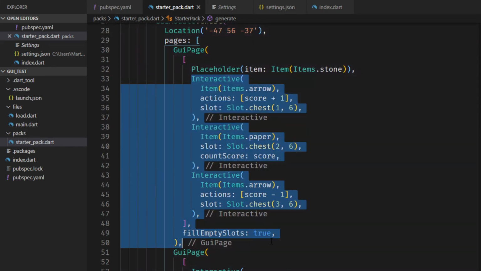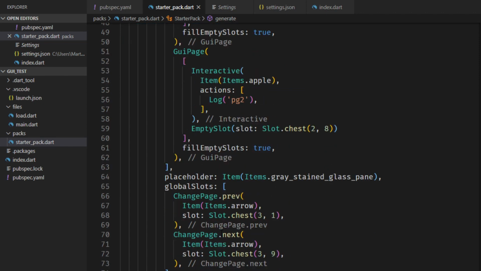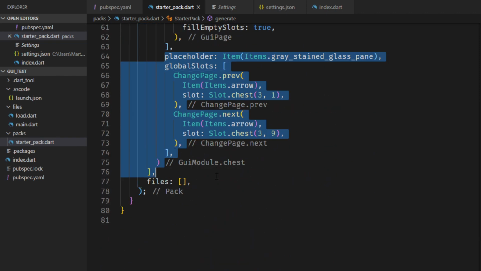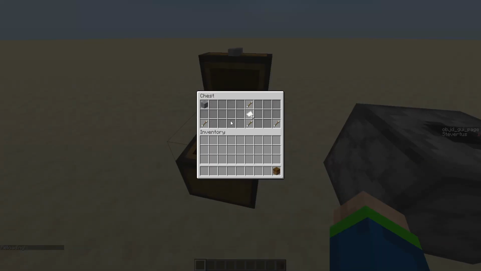So now we just have the interactive parts in our page. The placeholders are gone, the navigation is gone. We define it as a global thing for our GUI module. Again, we can see it right here, and we see all of it is filled here, and we have the navigation arrows right here, and everything works as expected.